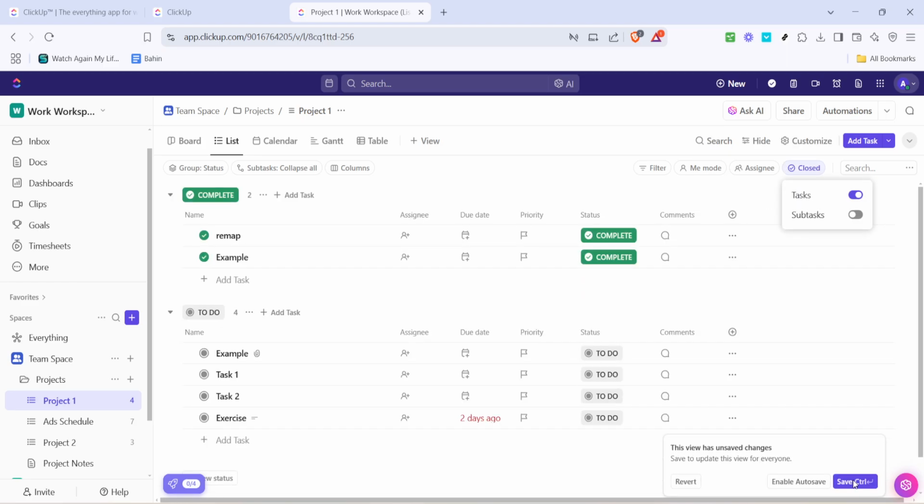The final step to wrap up your session is making sure to save any changes you've made. Whether you've shifted task priorities, added notes, or tweaked deadlines, always click save before leaving. This ensures all your updates are stored and nothing gets lost in the shuffle.